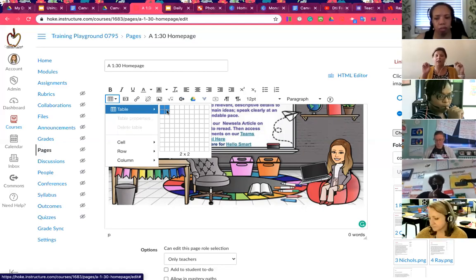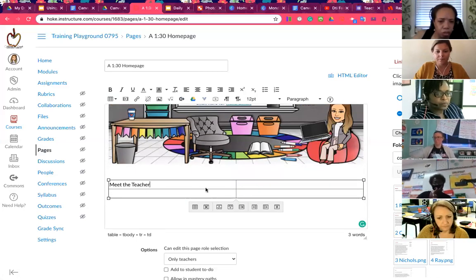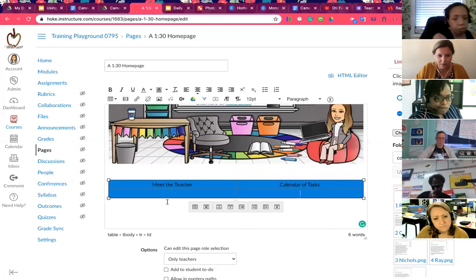Okay, I'm going to add 3 buttons to do something. So then I'll need a place for 3 buttons and the 3 words. So I'm going to add my table down here. Meet the teacher. Calendar of tasks. And I want to highlight this. I like all of my stuff to go in the middle.